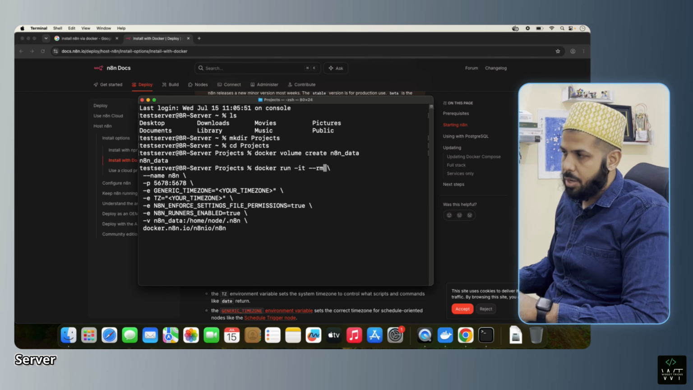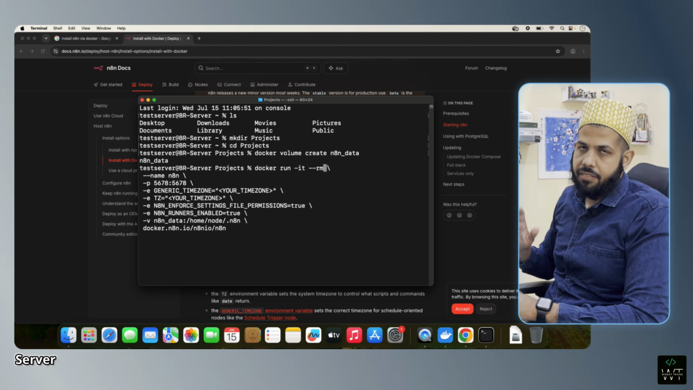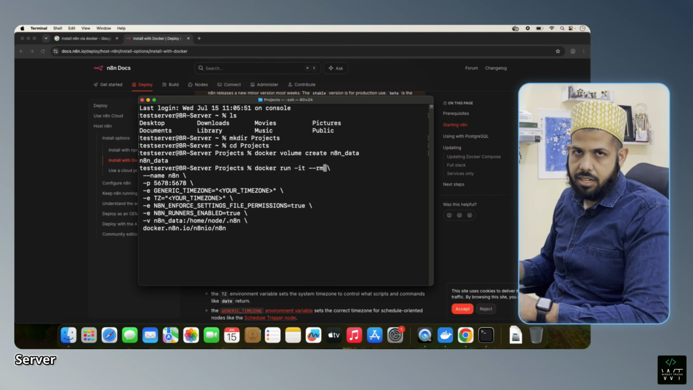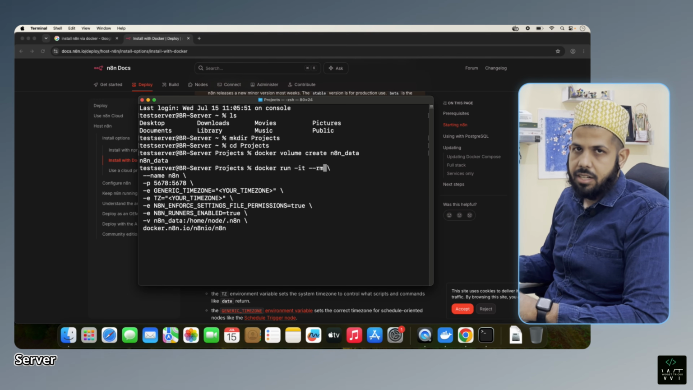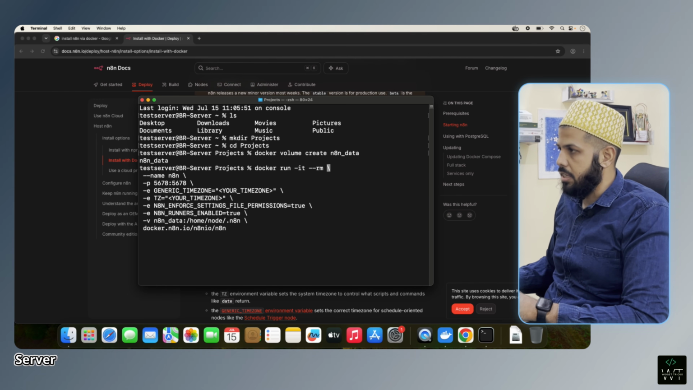Remove this --rm command. What it does is basically that whenever you stop a container, it deletes the container automatically, but we don't want to do that. Whenever our PC gets restarted, we want to run that again. So I'll just remove this.